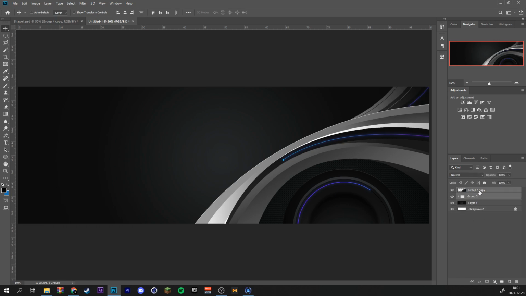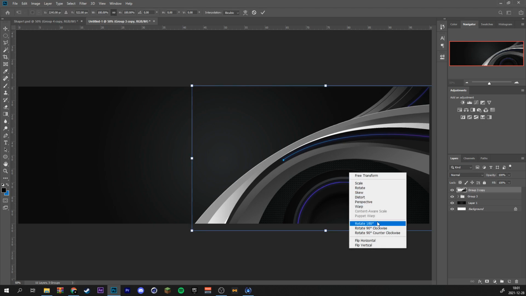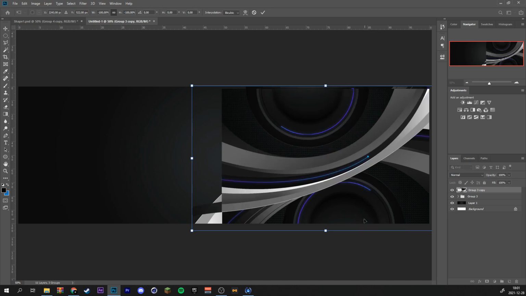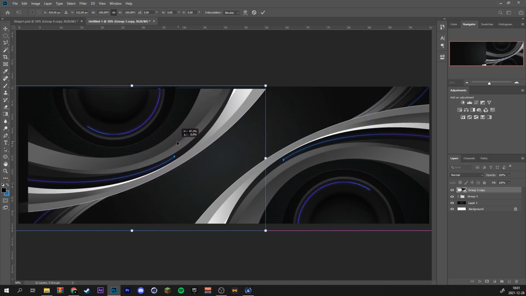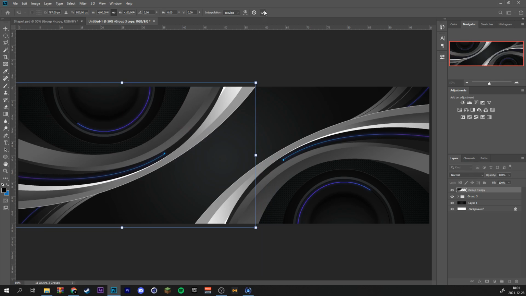Great, so now we're happy with our base shape. I'm going to make everything a group. Control and J and then Control and E to merge it. And then Control and T and rotate it 180 degrees. And just move it to the other corner. Just like so. I think that looks really cool.